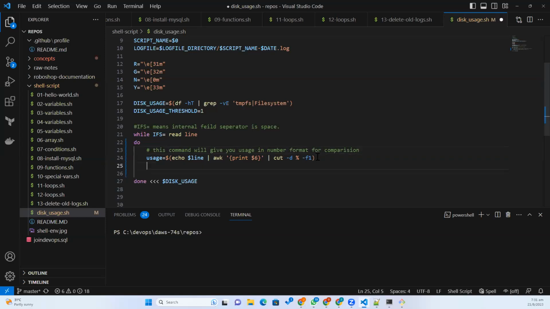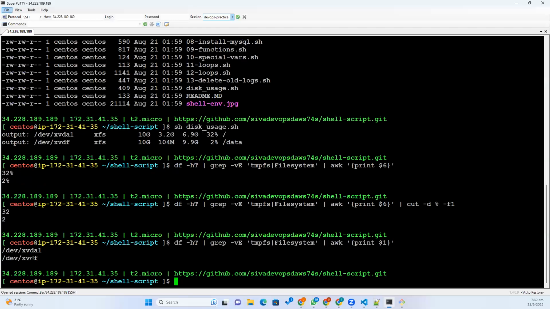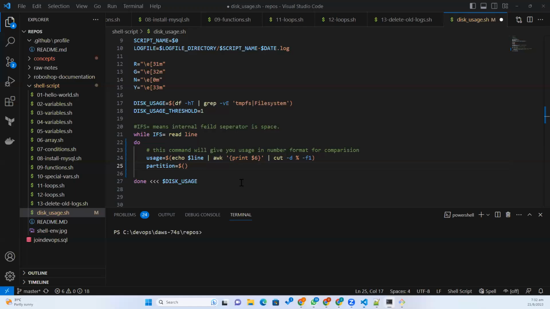Okay. And I want the partition also. How do you get the partition? Again, this one, and now you can just give $1. Okay, you are getting the partition. So this is just the AWK command to get the partition. Echo $line and this one. This command will give us the partition.